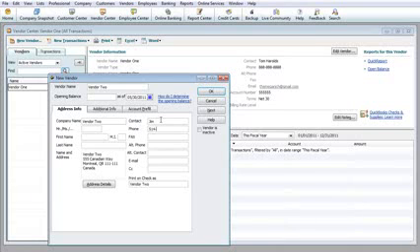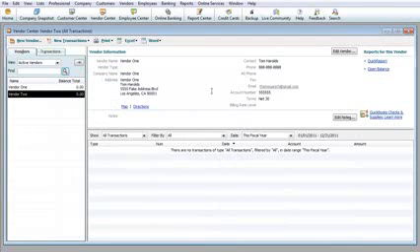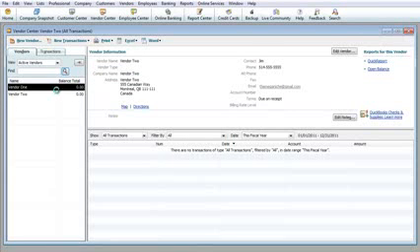Phone number. Same thing, email address. I'm going to go to additional info. And for them, I'm going to put due on receipt. And then I'm going to hit OK. And there you go. Now I have 2 vendors in there.